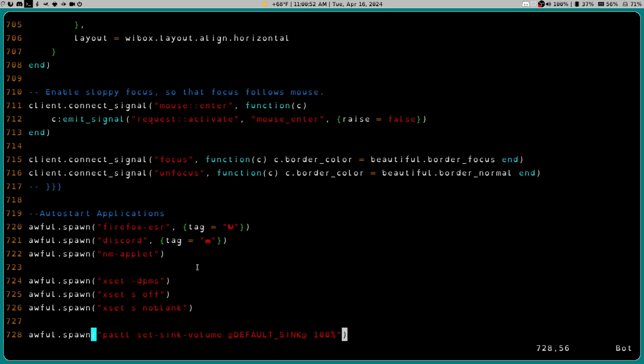And as you can see here, I have nm-applet in my autostart applications, so that way it starts every time my computer starts. The only problem is that anytime that I've done awful.spawn.once or any other derivative, it starts every time I reload AwesomeWM. So I don't know a fix for that. If you guys could let me know in the comments, that'd be great.